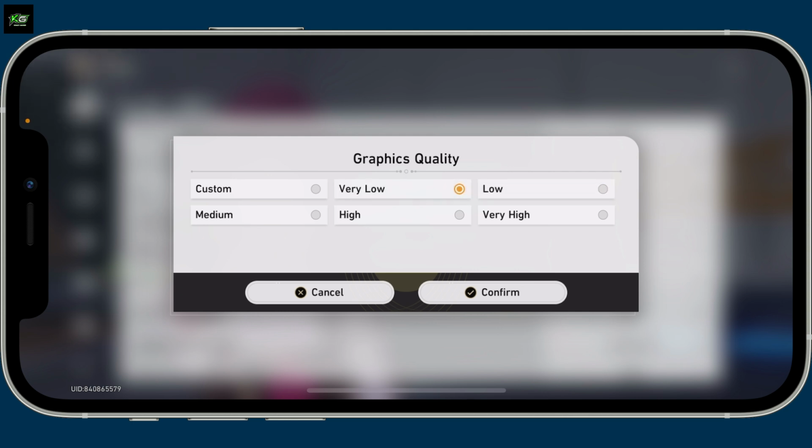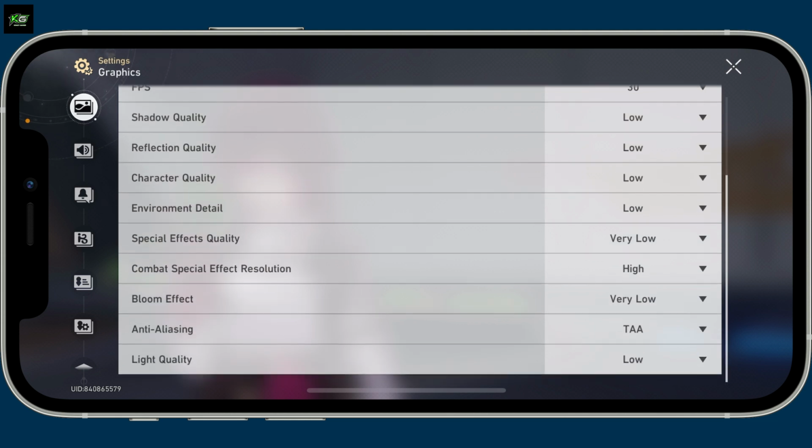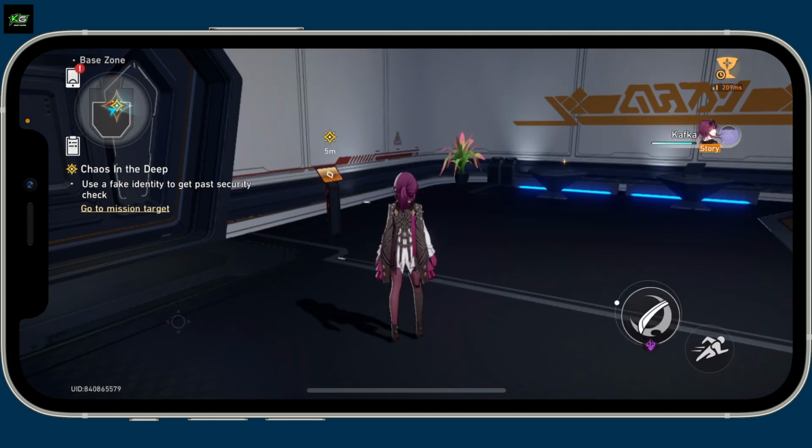After making your selection, click on confirm, and you can also tweak the resolution, shadow quality, reflection quality, and other quality settings from the menu. Once you are done, you can then go ahead and enjoy the game with the selected graphic quality. That's how you easily change the graphic settings in Honkai Star Rail.